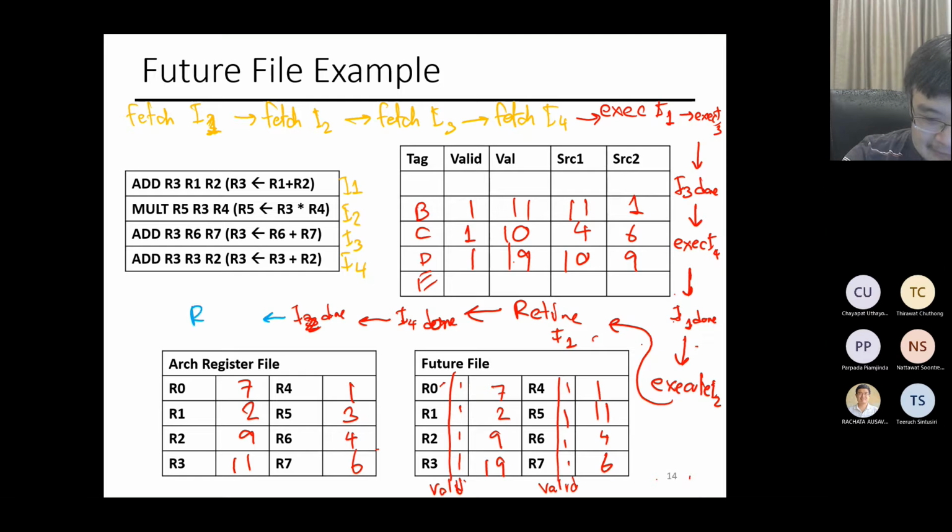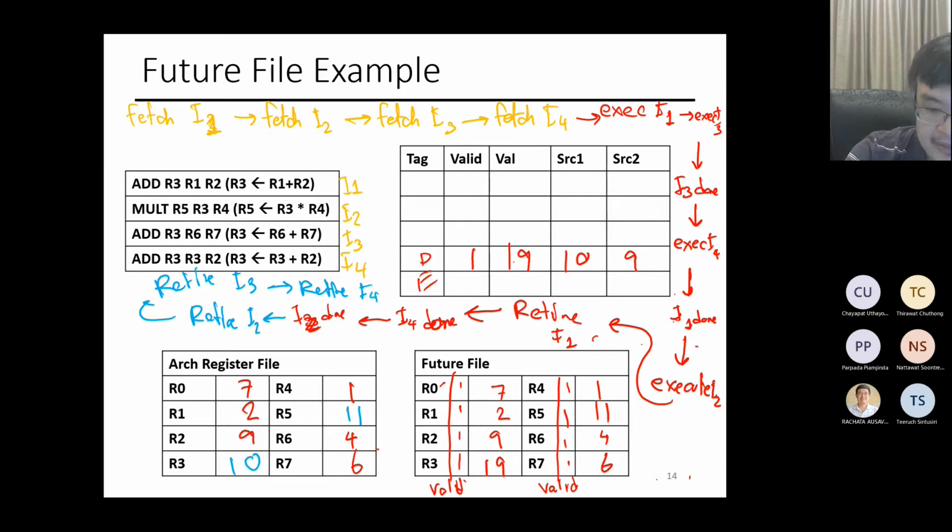So now I retire I2, and when I retire I2, what I do is I get rid of this row. And then I update R5 here to be 11. And then I retire I3, get rid of this row, right? And then update R3 from 11 to 10, right? And then I retire I4 by basically getting rid of this row and then write R3 to be 19.